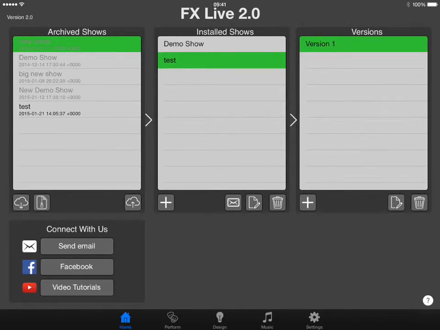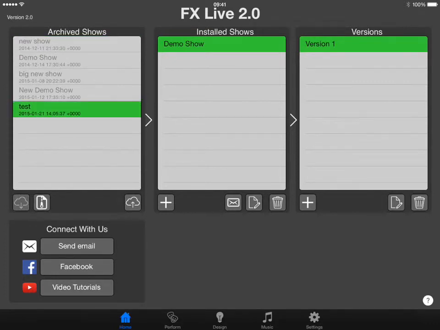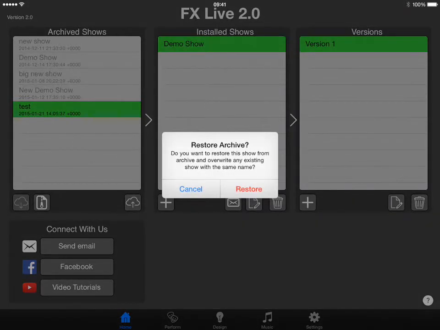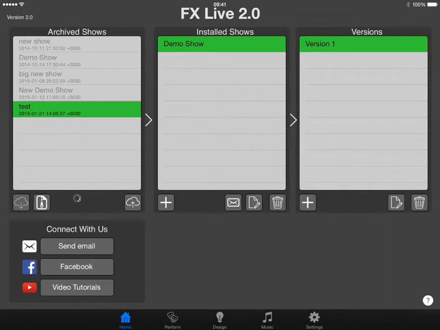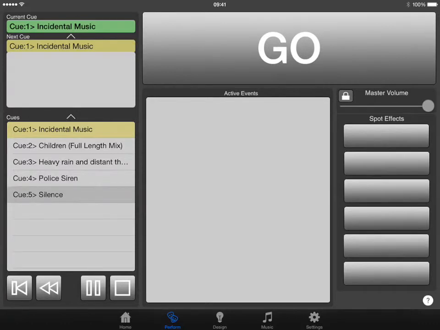So what that means is I can now delete this show completely, and if I ever needed to get it back again, all I need to do is click on that show and click on the little unzip button there, which has become available, and that will restore the archive and it will bring the show back here, and now I can go into it and I've got it there.